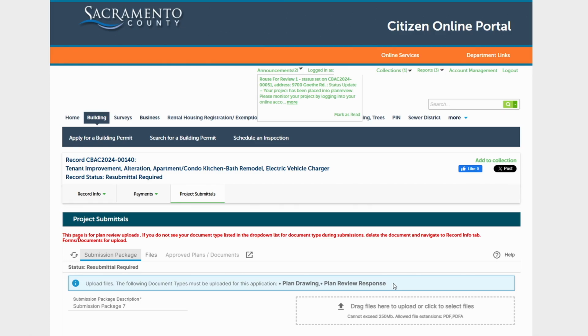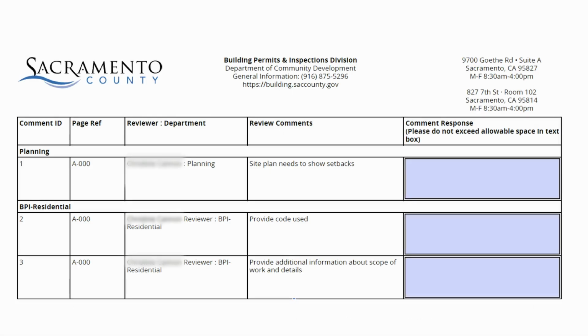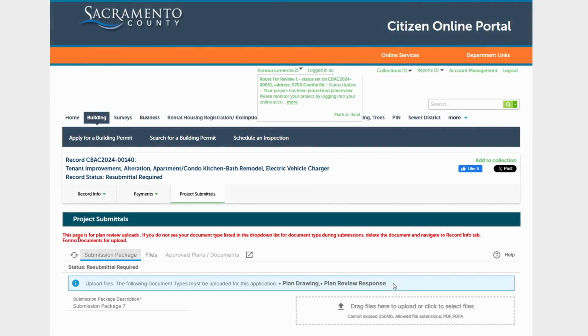A plan review response letter is a written explanation of how each of the plan review corrections has been addressed on the plans being uploaded with this resubmittal. You are welcome to provide your responses directly within the comment response column of the comment letter, as shown here. To do that, download the comment response letter, add your responses, then save to your computer and upload here with your resubmittal. Alternatively, if you prefer to upload a response letter in a different format, that is also acceptable as long as each response is itemized using the comment ID number.